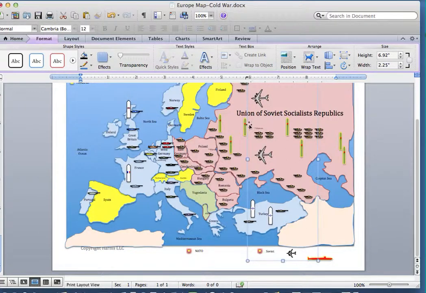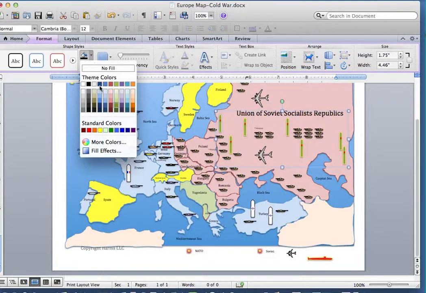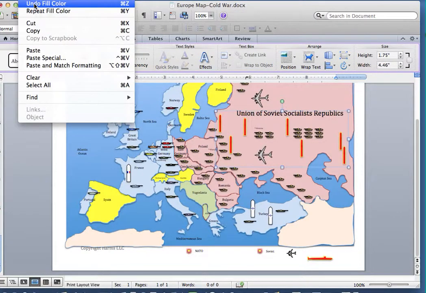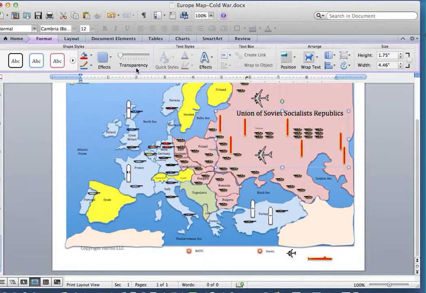When we say the missiles go hot, we click on the missiles and we come up to our fill color and we turn those red. And that means all missiles are hot and they're ready to be launched. And of course we can go back and change those back to normal color.